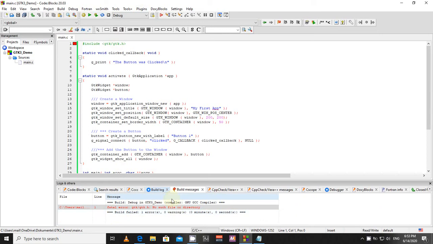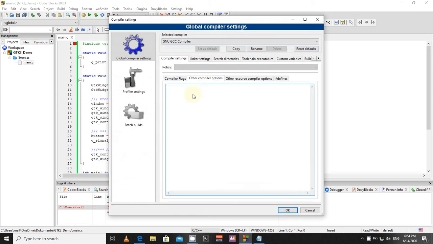Now to fix this thing, what do we need? We need to inform our GTK that we have it installed, and we need to show CodeBlocks where it needs to check for it. So for this, what do we need? We need to go to compiler, go to other compiler options, and here you need a backtick.